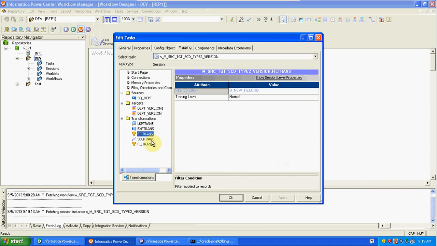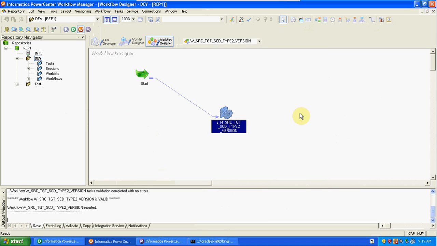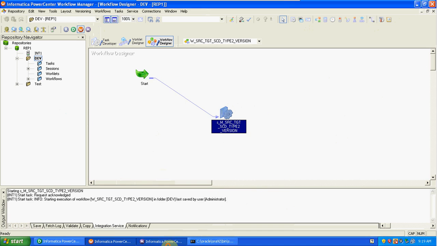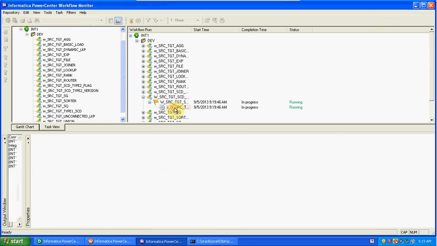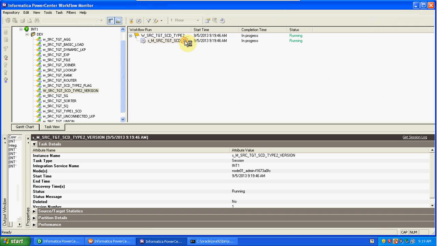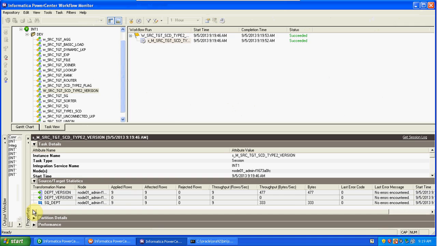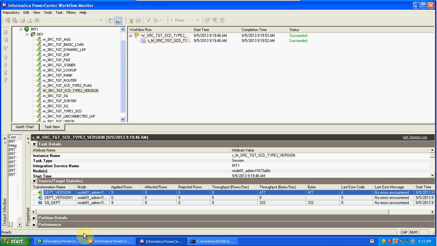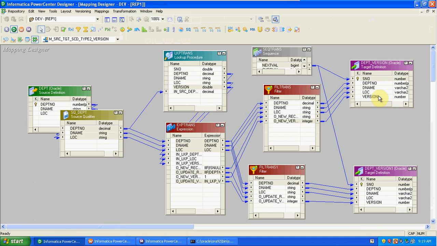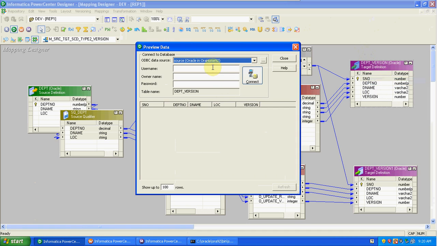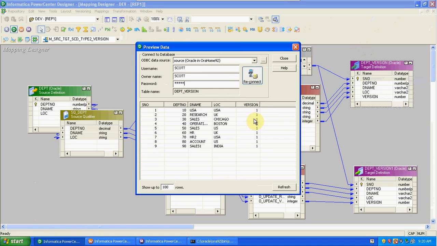Okay, the filter we already prepared for new record. This one is update record. So this is the first execution. We will get all records with version value 1. So 9 out of 9 in the first flow. The first flow, DEPT version. We can see the values in preview data. Version values are 1 because all are new records.